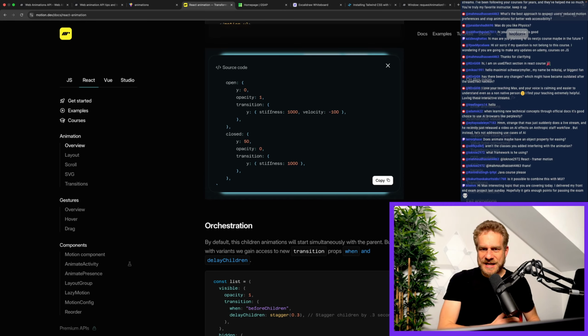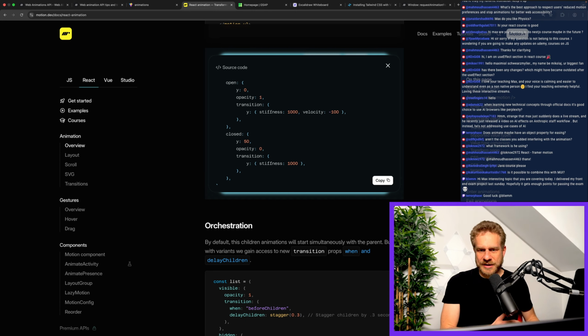Java course, please. Yeah, I'm not a Java developer, so no course plan on that, to be honest. Is it possible to combine this with Material UI? I'm sure it is. Well, I haven't used Material UI in like 5 or 7 years or whatever, but I don't see why it wouldn't be possible. You can very likely do that.